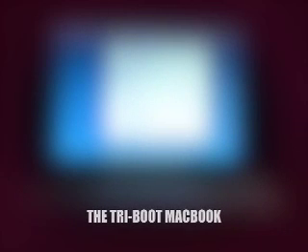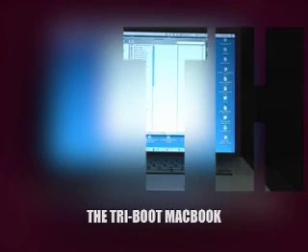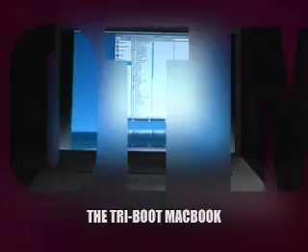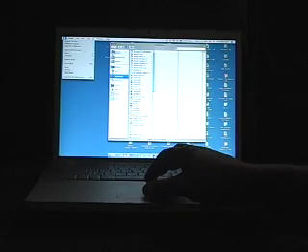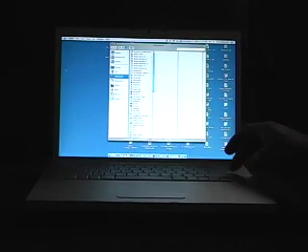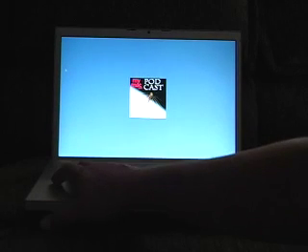Alright, what we're going to do today is TriBoot a MacBook Pro. Right now we are running Mac OS 10.4.7, as you can see. So what we're going to do the first time around, we're going to reboot it. I'm going to say yes. We're going to hold down the Option key, and that's going to bring up Boot Camp.